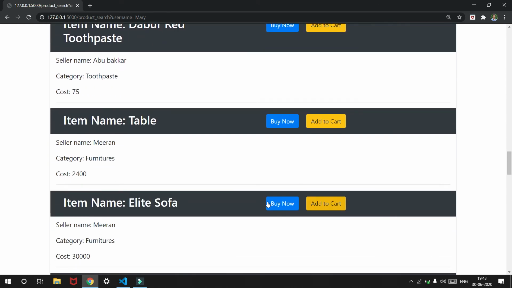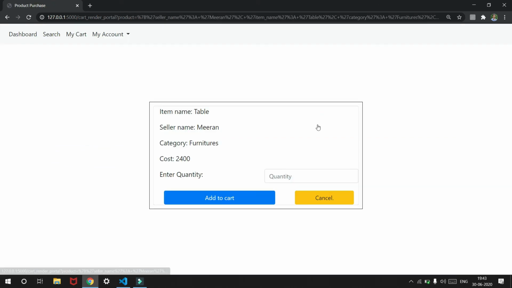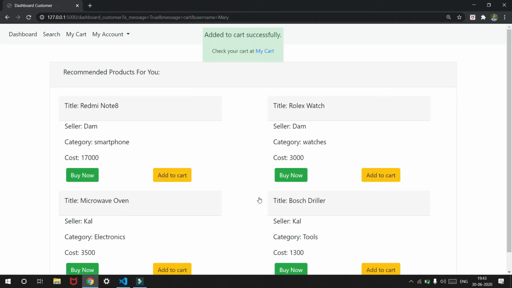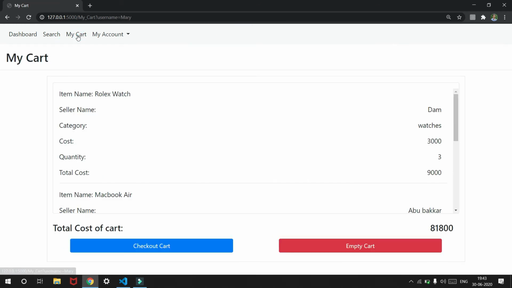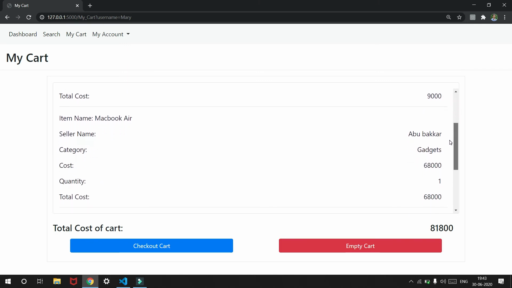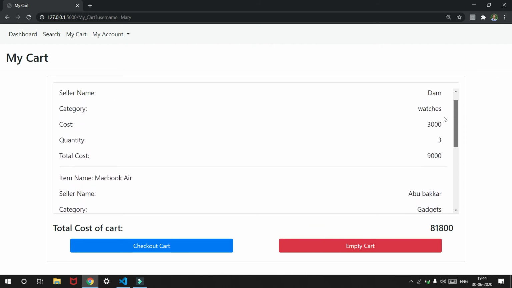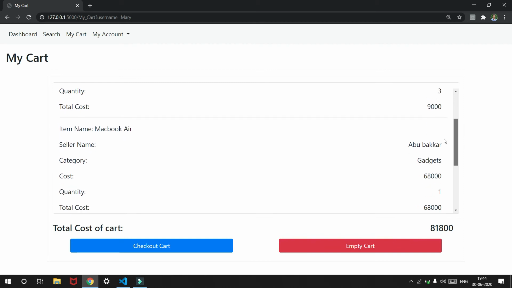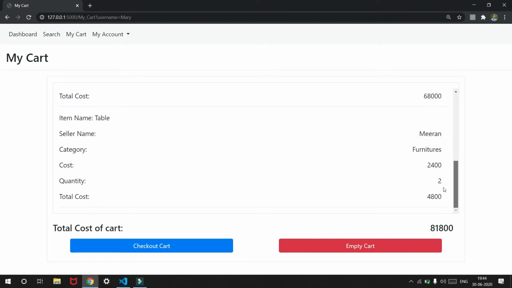Let me add this table to my cart. Yeah, added to cart successfully. Now if I check my cart, I'm going to have all this. This is my first product which I added to cart. This is my second, MacBook Air. This is going to be my third product which I added, the table. We have all their costs and quantities, and the total cost of the cart is 81,800.